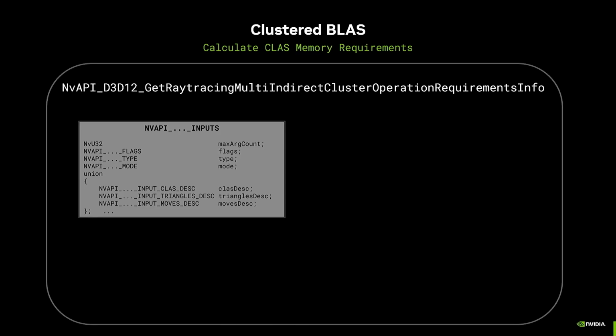But as is expected from a pre-build operation, you have a max CLAS count. This is the maximum number of CLASs you're building if you're building CLASs. The same operations also support building BLASs and building cluster templates. So it's just a different enum value for the different kind of object you're trying to build. The max count is just the maximum number of objects you want to build in an indirect way. The flags are just build flags, not that exciting.